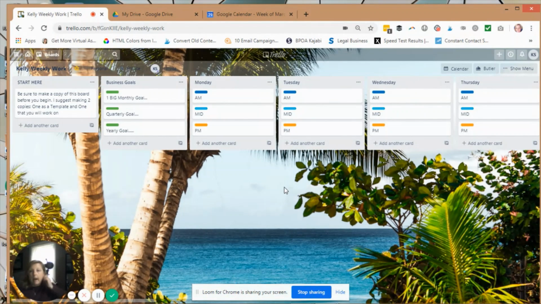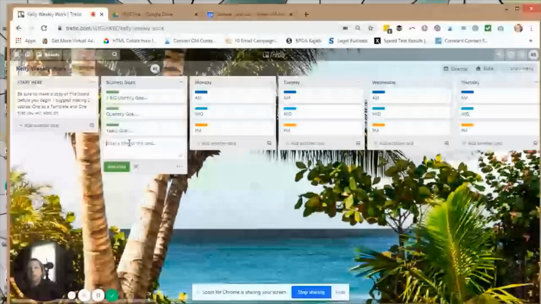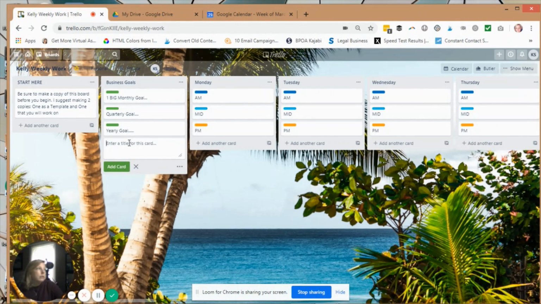So if you want to add a card to a list, you just click on the bottom, the plus, add another card. We'll say this card is called April work. Change the name, hit enter, and you now have a new card.